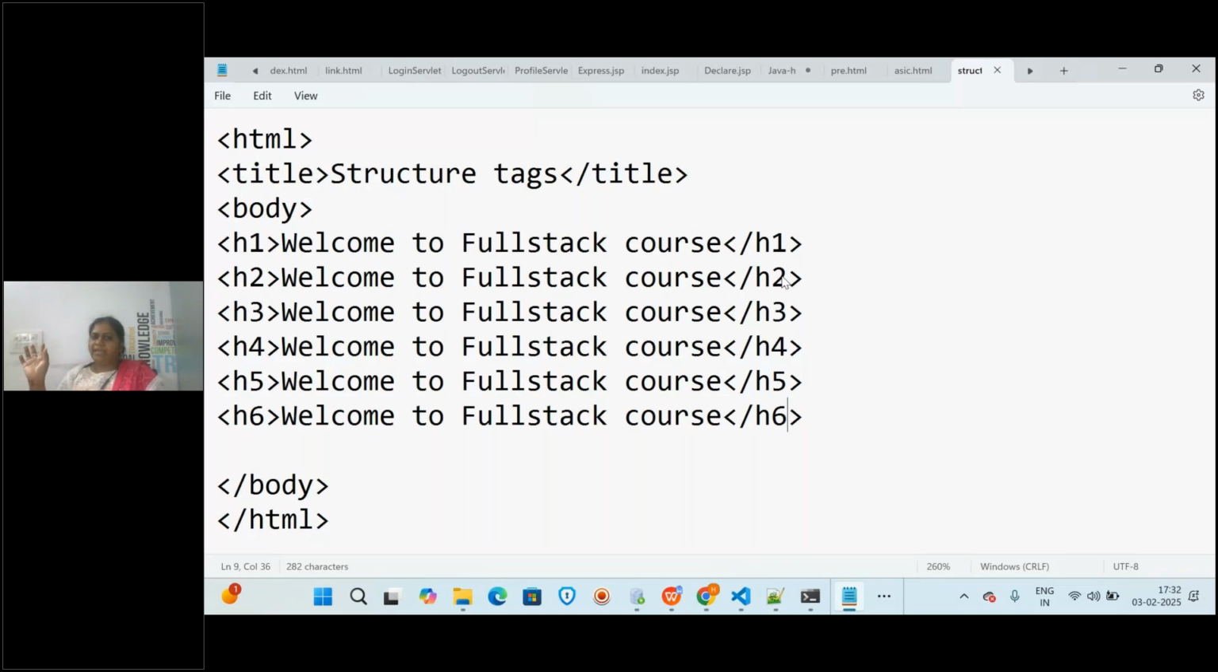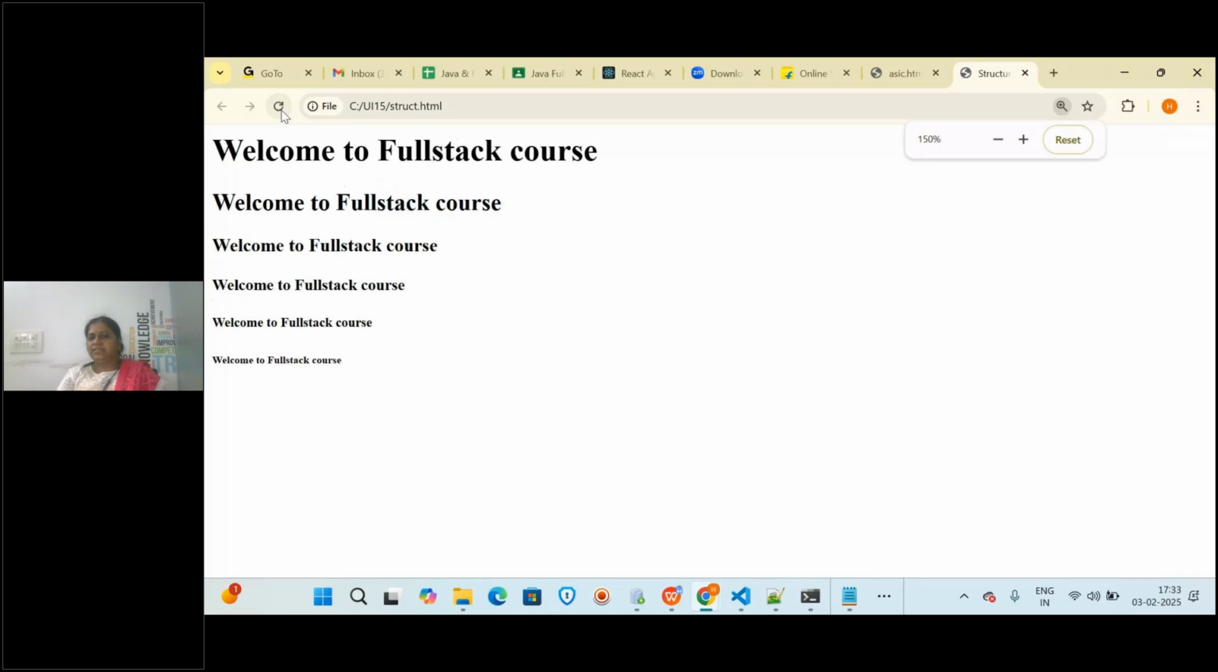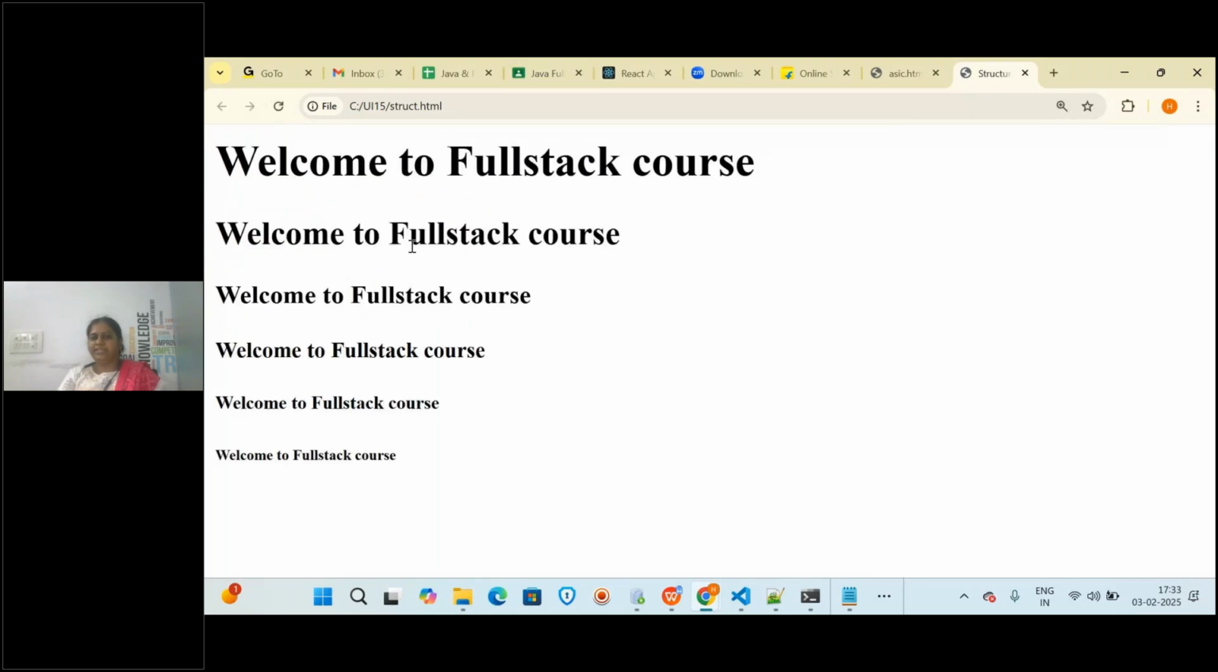Now go back. We have already executed it, so we just have to refresh. The first time you execute, you have to double click on the file, but from the second time, you can just refresh. Can you see the output now? This is H1, H2, H3, H4, H5 and H6. I gave the same text to show you the difference. See how it is: this is the highest size and H6 is the lowest size.